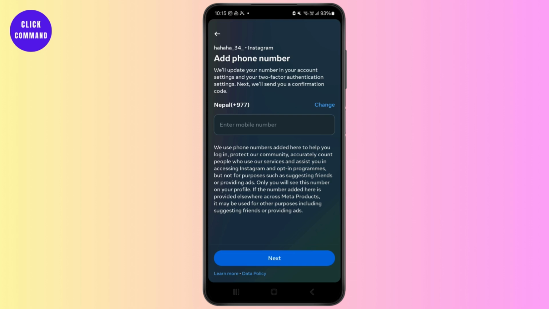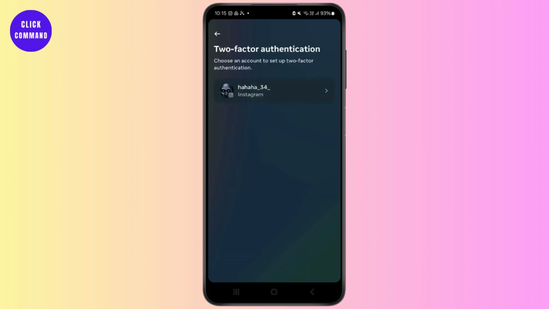And just like that, you will be continuing with your Google account or anything, and then you can simply set up two-factor authentication from your Instagram account. So this is how you can do that.